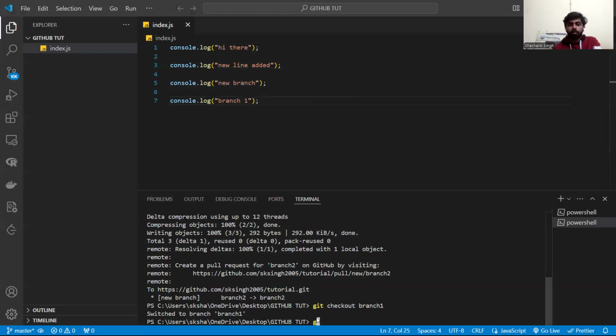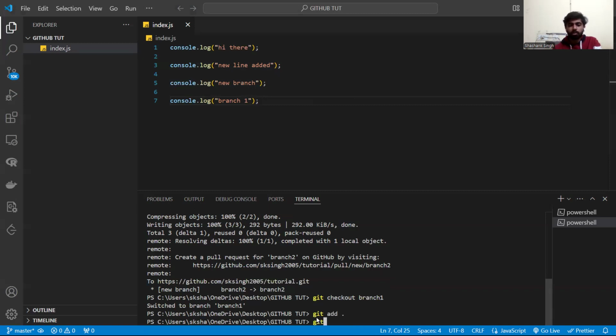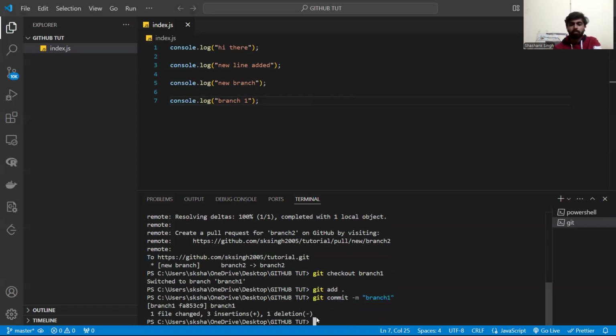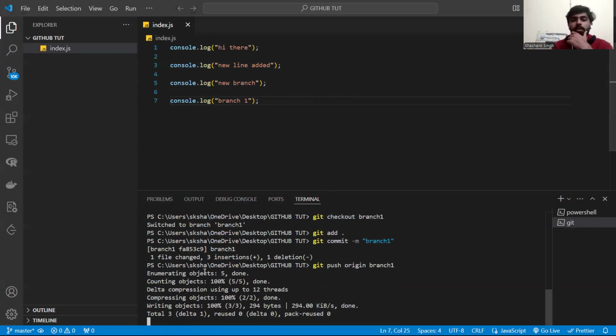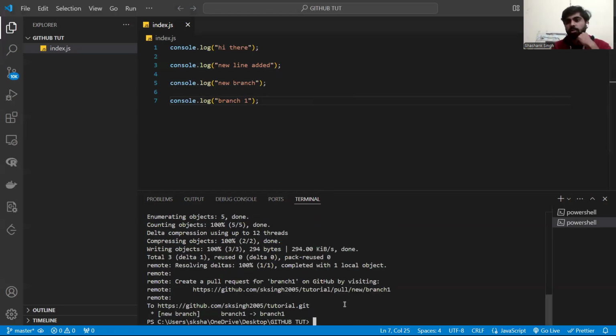Okay, this also we have to push. What's the step? Same steps. Git add, git commit -m branch one. Okay. Now push it to origin, git push origin and branch one. Okay. We have pushed both branches to GitHub. Now let's see the GitHub repository.